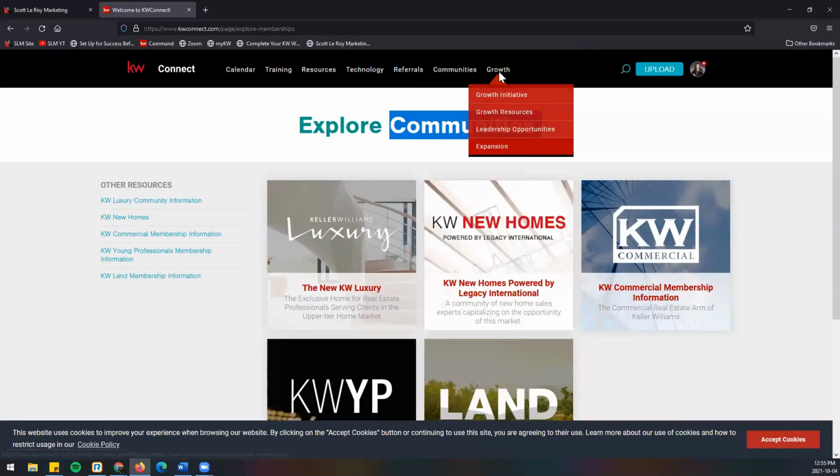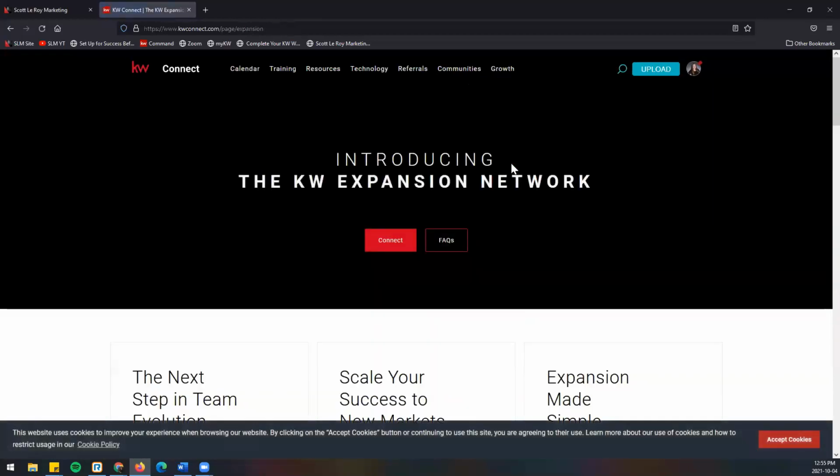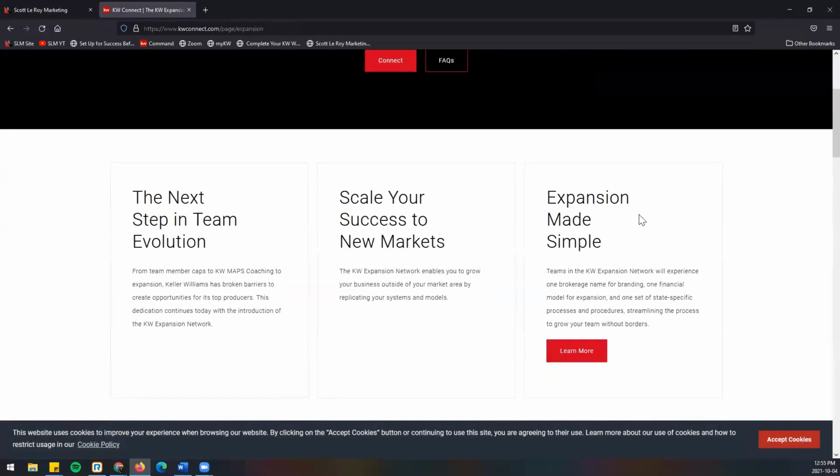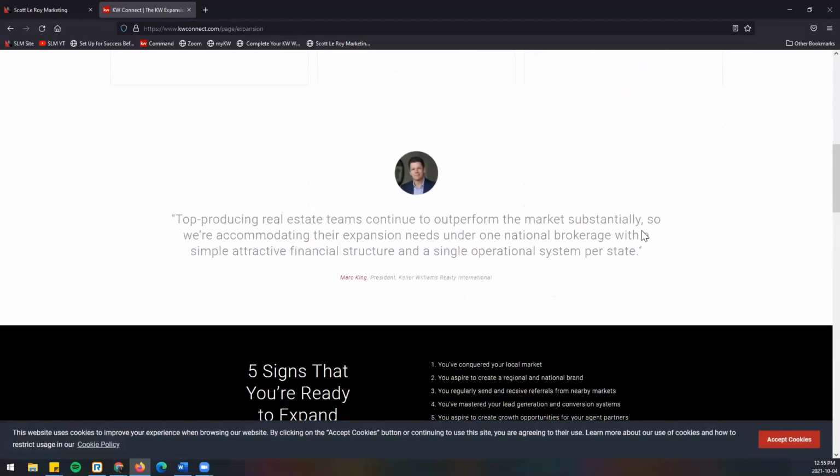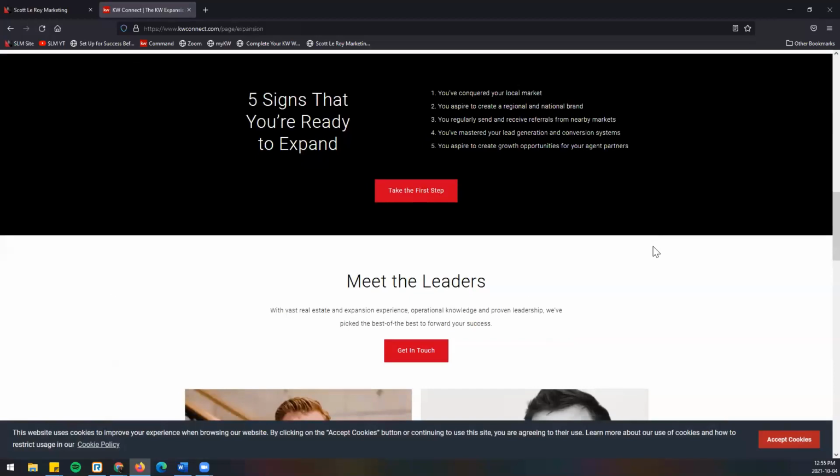And then last but not least is the growth tab with information about the growth initiative, the resources, but also, so this is more market center related, but this last one is expansion. So if you're looking to grow your business, your team outside of your markets, here's where you can do that.